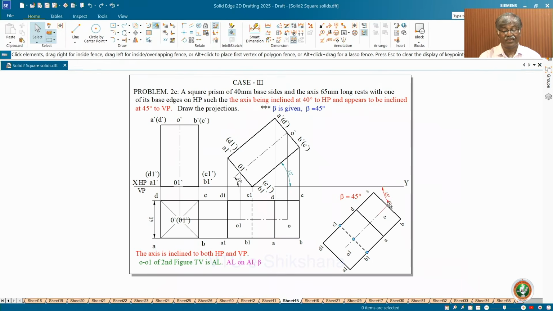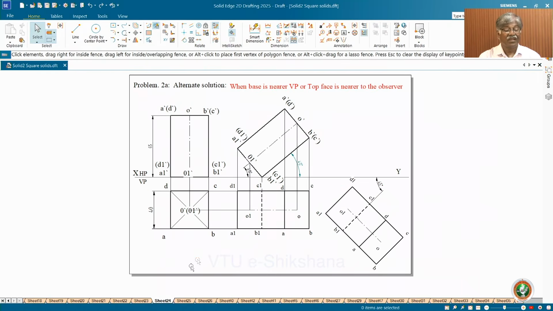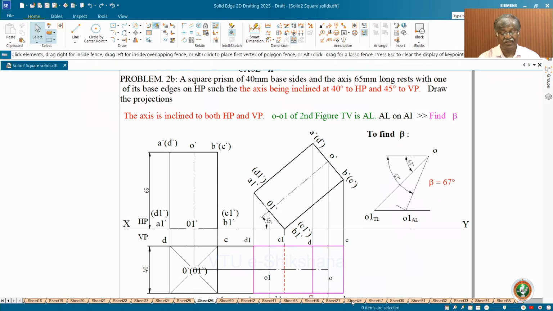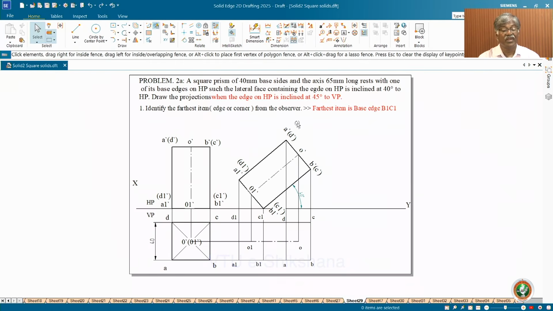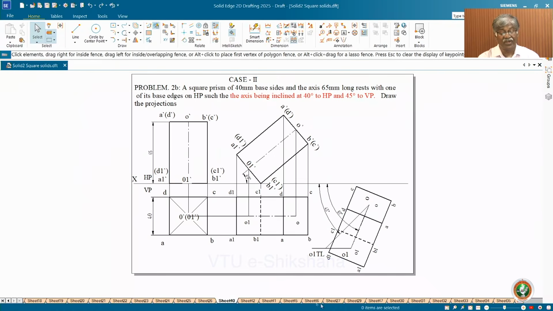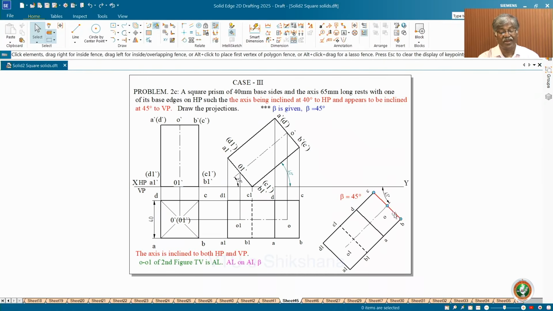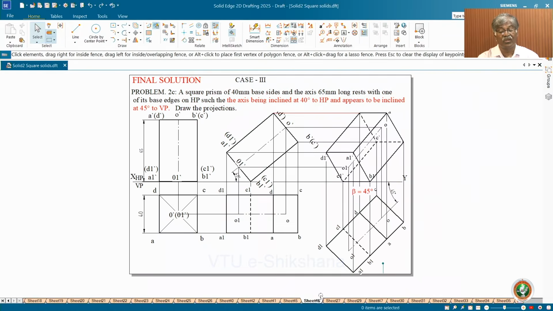Directly you can take this 45, or this same first problem itself is the solution, because instead of this 45, see this 45, you can dimension this because of geometry. This is 45, this is also 40, because these two are mutually perpendicular. You can directly take it, only this changes, you can do that job. See, appears to be inclined at 45 degrees to VP. See here, this is the same thing, appears to be inclined, so you know how to do it, that you can do easily. Same procedure, no change.